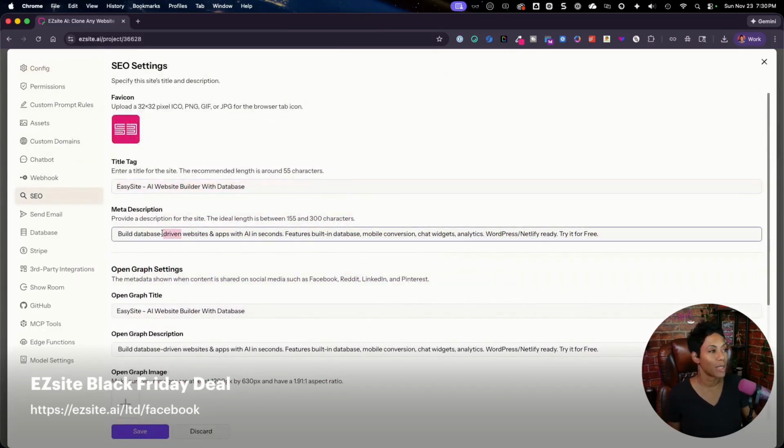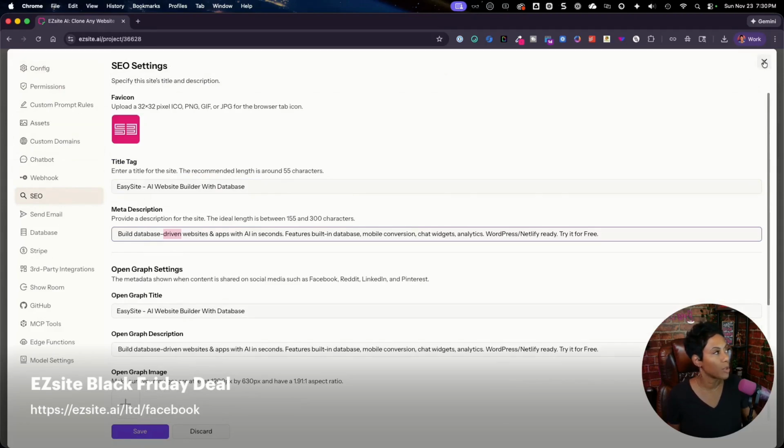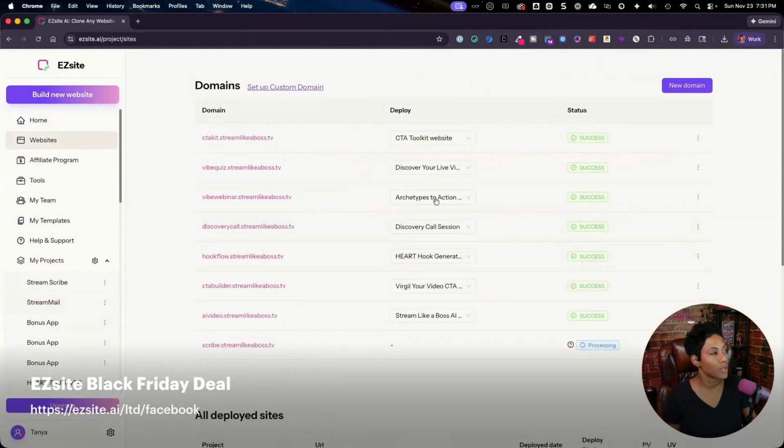So here I would change this, I would add an open graph image, and then it's pretty much going to be ready to publish. And when you're ready to give it a domain, you're going to go into websites, create your custom domain here, and then link it up to that new page. But that's it. That's how we make this work.